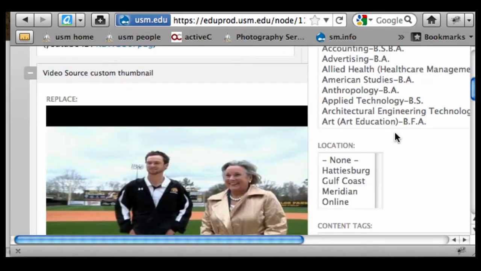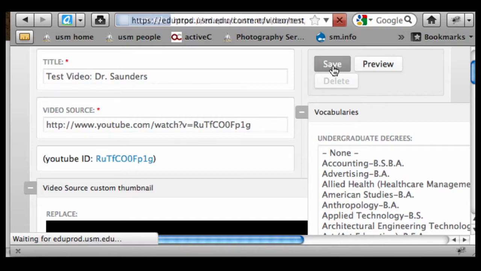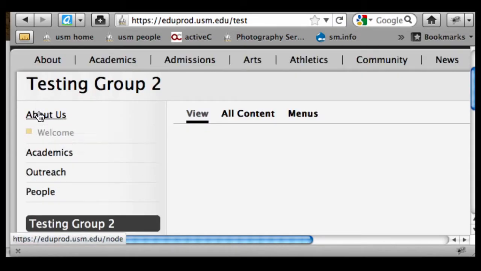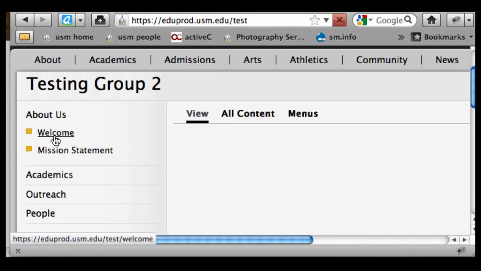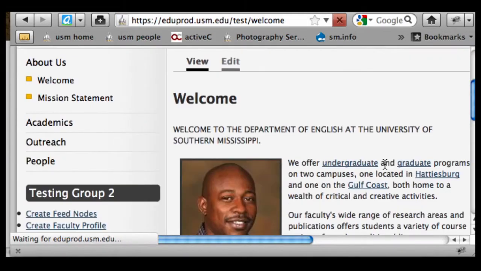So again, if we'd input anything into that alternate text field, we would want to save that, of course. So I'll go ahead and save this. I'm going to go back over to my page, and I'm simply going to find that by clicking on the Testing Group 2 link here, or this button, and that'll take me back where I can see my menu. I'm going to go back to the welcome page and open that up in edit mode.